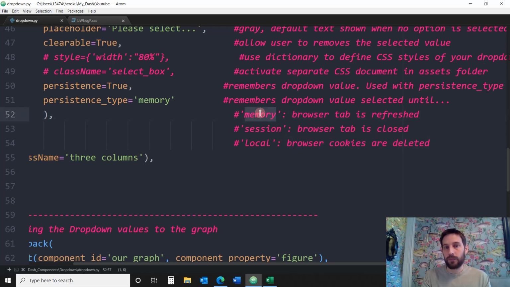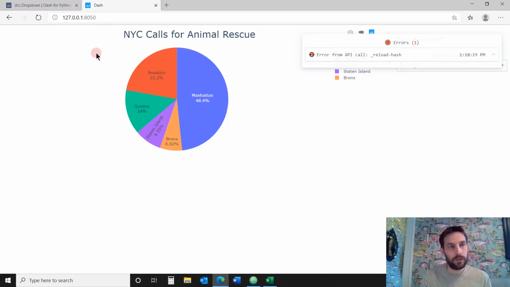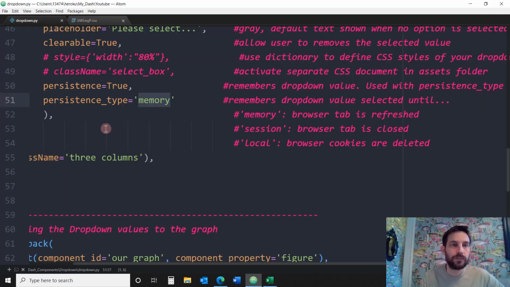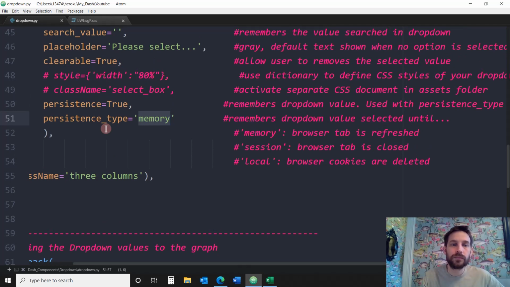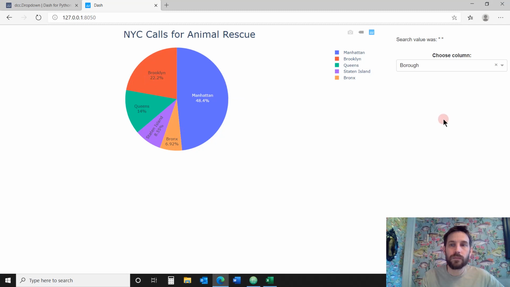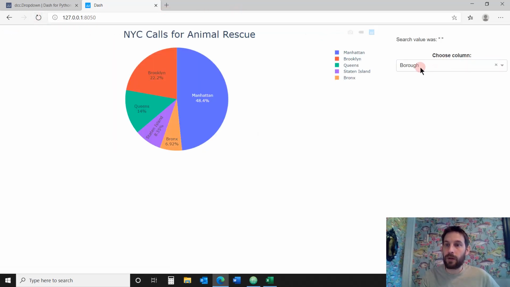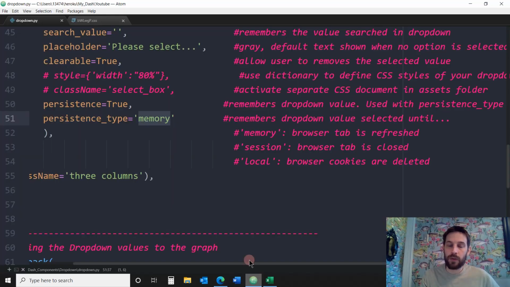So let's play around with memory. Browser tab is refreshed. So what does this actually mean? Let's look at it. I'm refreshing. Cool. This means that now if I choose, for example, animal condition in my drop-down user, it changes the chart. But if I refresh, this value goes back to borrow, right? Because I chose memory. This only remembers until the browser tab is refreshed.